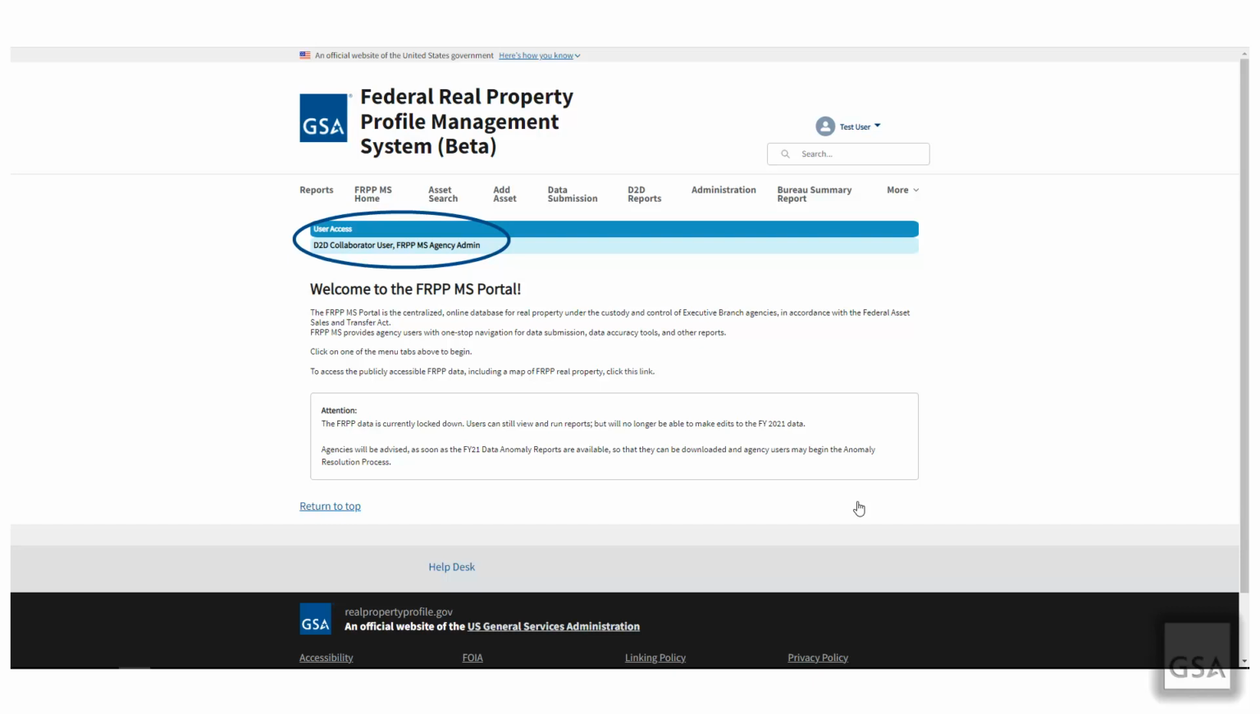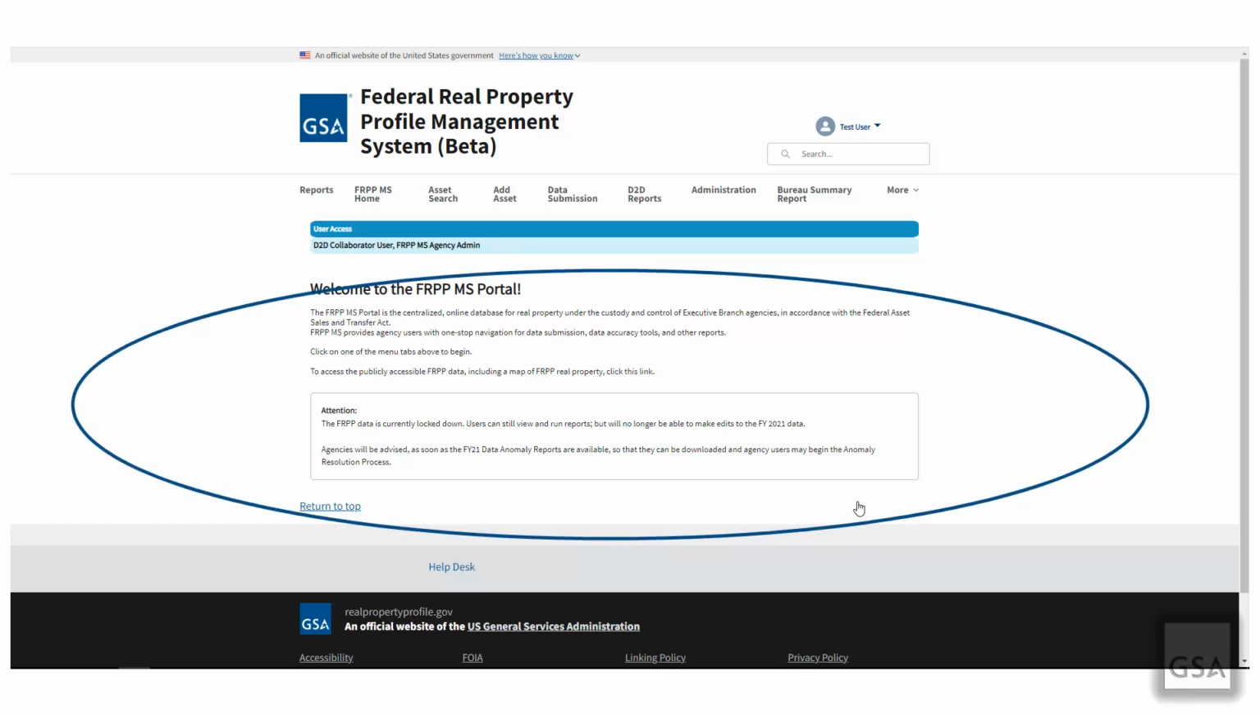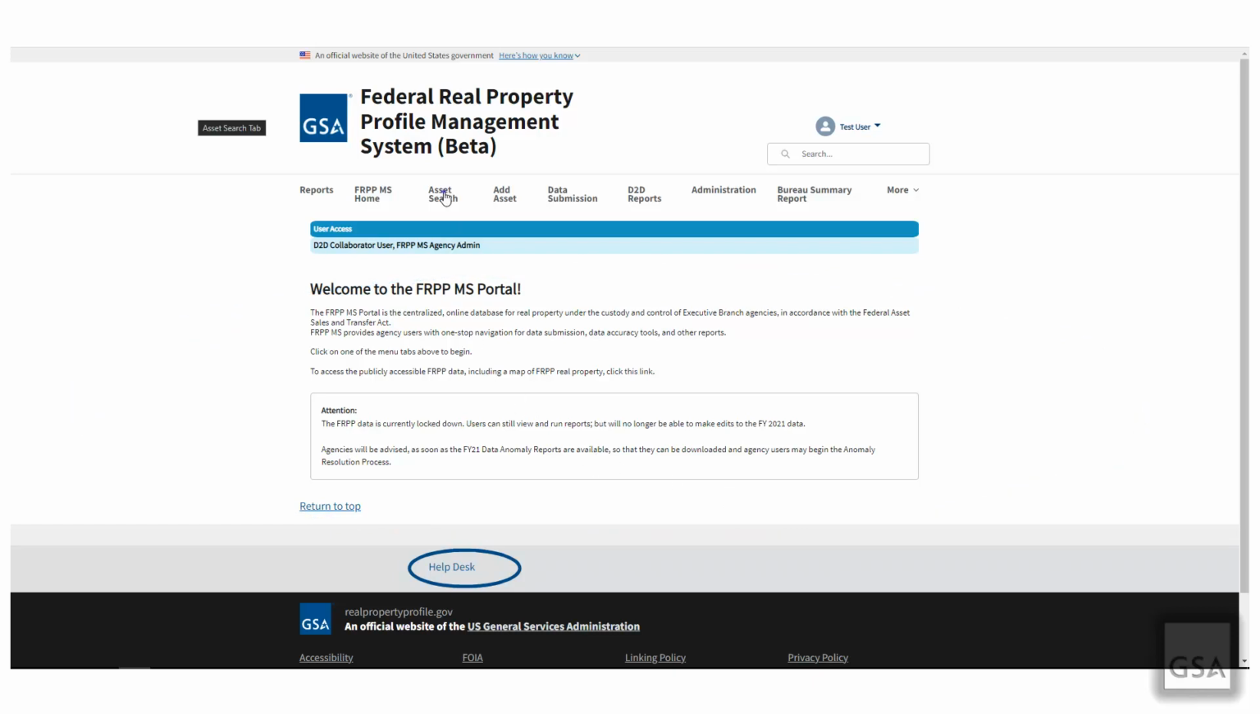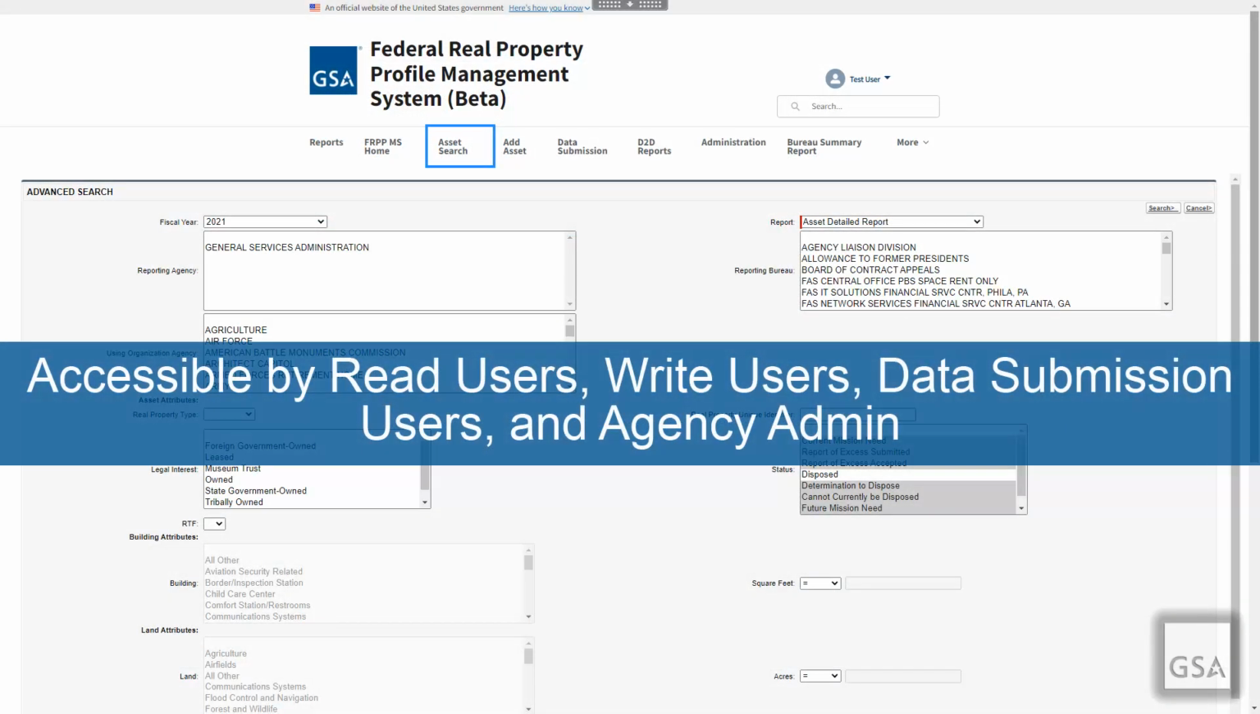On the main center portion of the page, you will find general information about the application as well as a broadcast message from the application owners that may relate to your submissions. A link to contact the help desk is on the bottom center of the page. The Asset Search tab will be accessible by read users, write users, data submission users, and agency admins. This tab serves as a dedicated filter option so that you can search for specific asset data as needed.